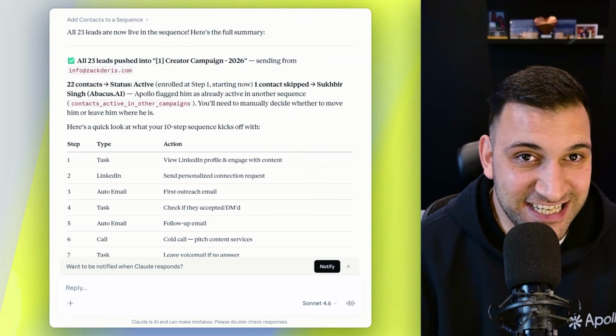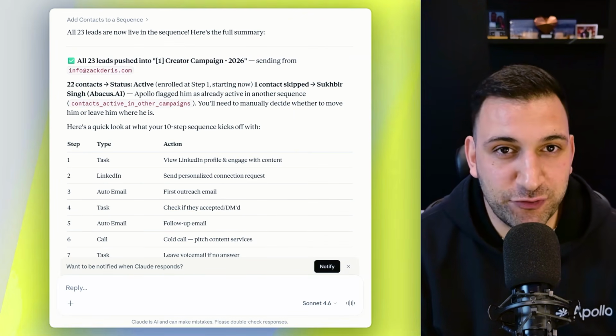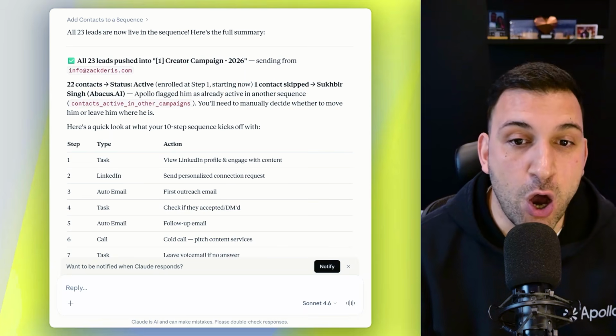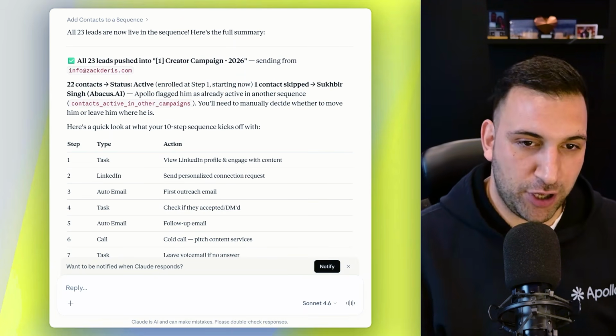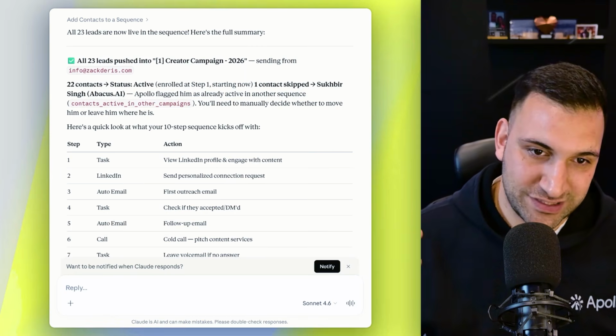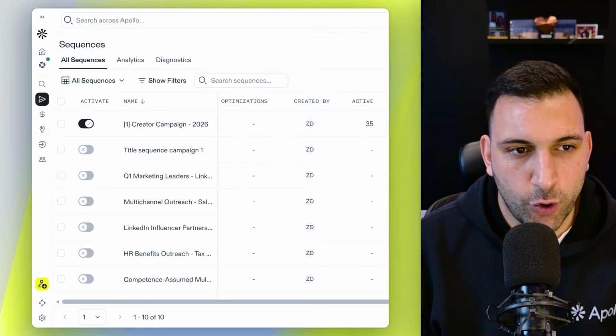And in less than 6 seconds, 22 out of the 23 leads were pushed into the sequence. One of the contacts was skipped, which is very intelligent because Apollo and Claude identified that it was active inside another campaign. We are in Apollo.